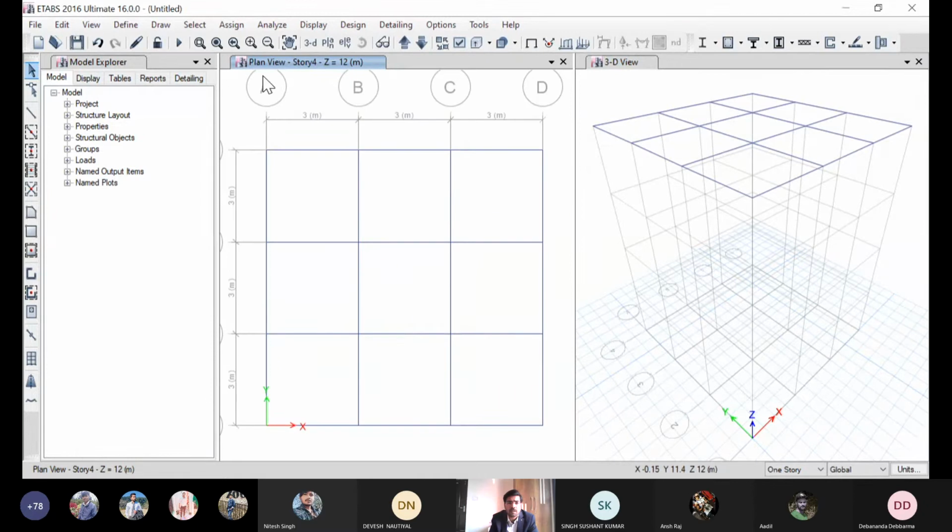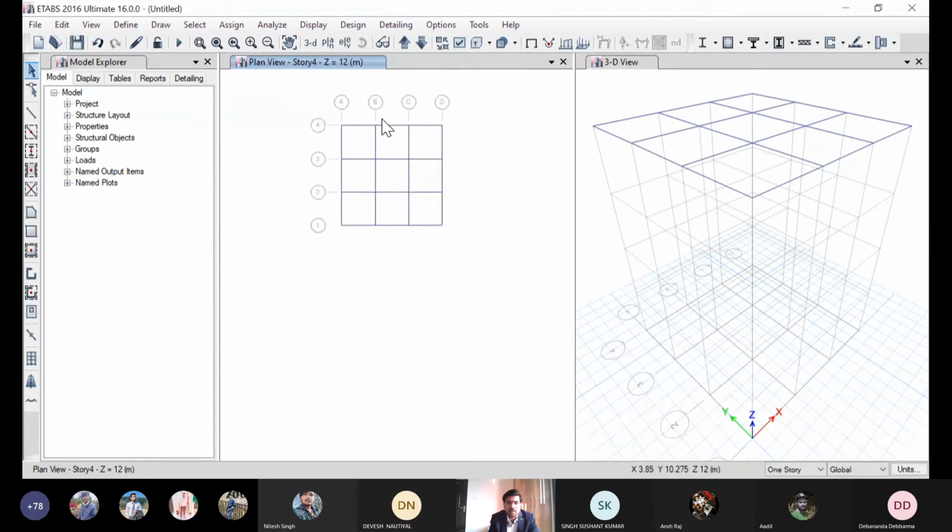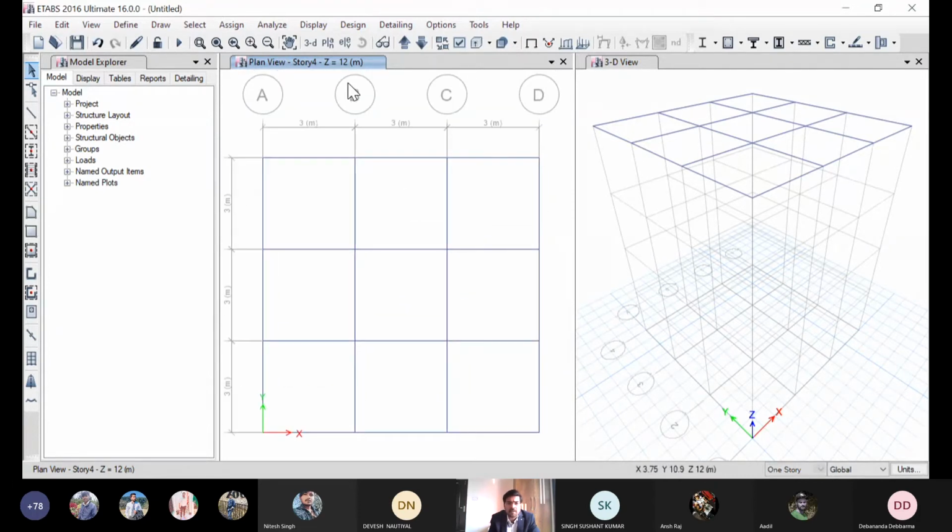On which floor? See, this window is telling us everything. You are new to it, but it is okay. We'll spend some time and you will be familiar with this window too. This is the plan view of story 4, meaning the fourth story, roof. So we drew some beams, and the beams are here on the fourth story.